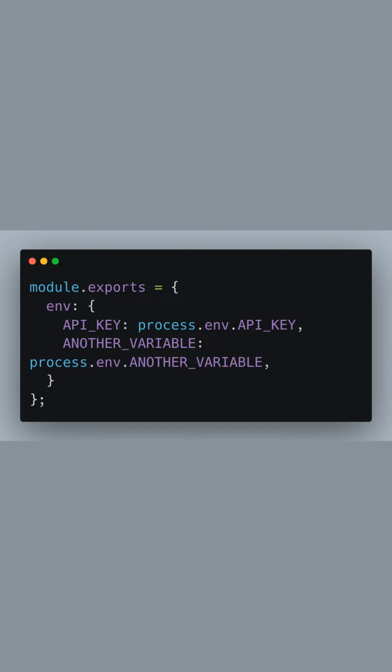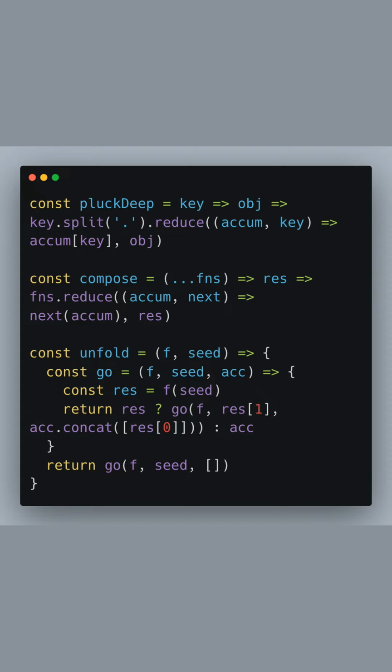And with that, your Next.js application is now set up to pass environment variables from the server to your browser environment securely. To recap, we have learned how to use the env key in NextConfig.js to expose certain environment variables to the browser in a Next.js app. Remember to never expose sensitive credentials or secrets to the client side.